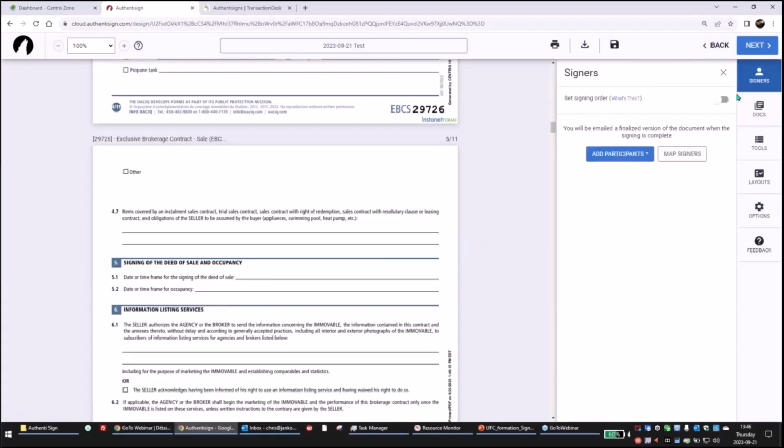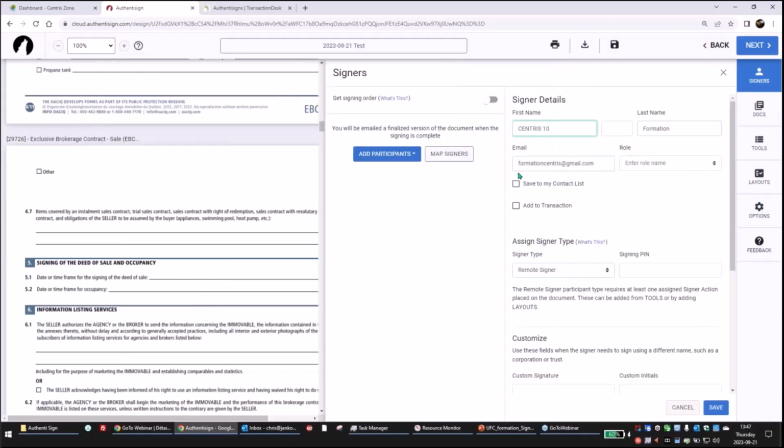So in signers, I can add myself, I can add a new person, I can add from the transaction, or I can add from contacts. So let's say I'm going to add myself. And of course, this being the corporate login, it's InstanetForms, right? And I'm going to make myself a listing broker.